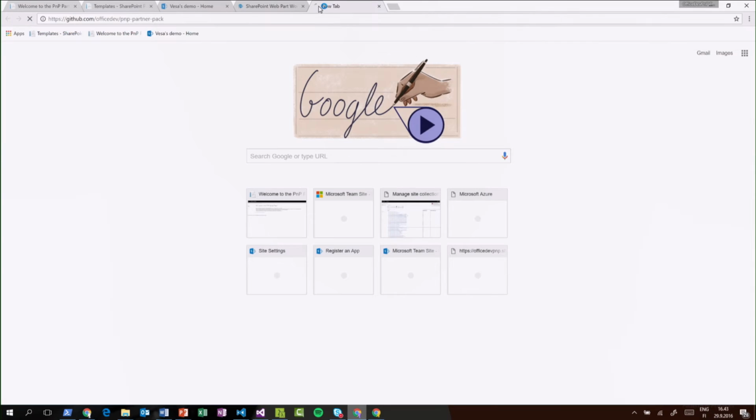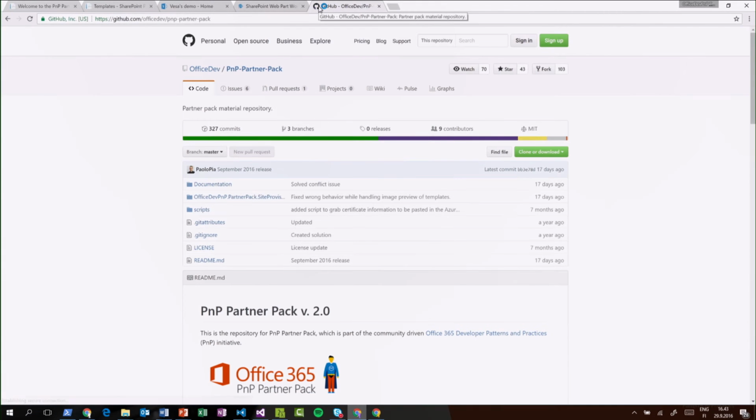And we have a lot of these references on our landing page at dev.office.com. But the PnP Partner Pack is there to help you get started and kickstart your solution development within SharePoint Online. It shows how to do custom branding. It shows how to do custom site creation. It shows how to do self-service site creation.